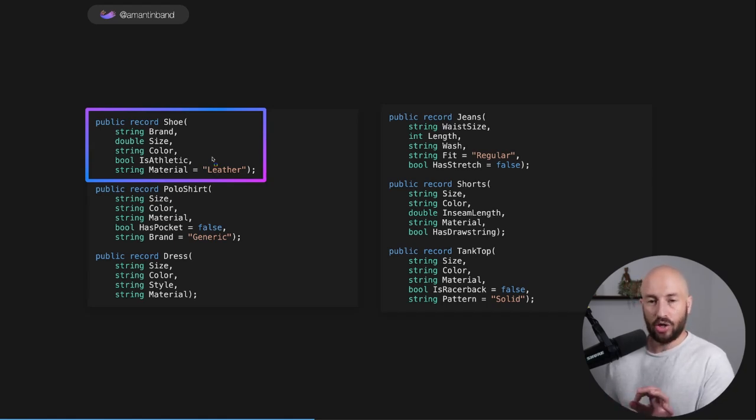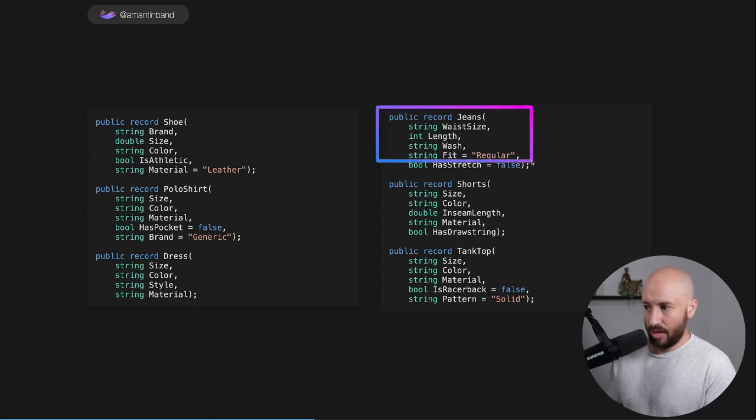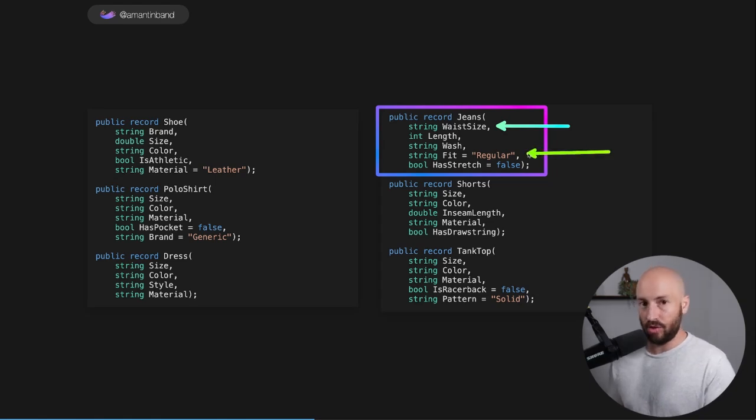Because each clothing item is different, the properties and attributes that they will have will be different. For example, the shoe will have the shoe brand, the size, the color, whether or not these are sports shoes, the material of the shoe, etc. But for jeans, we'll have other things, like the waist size, whether the fit is regular or slim, etc. Each one of the clothing items has different properties, which explains why we may want to create a class per clothing item instead of having one class containing all the various possible properties that may not be relevant for some of the clothing items.